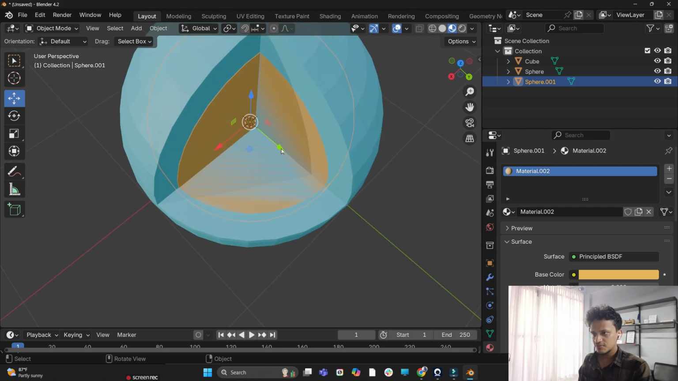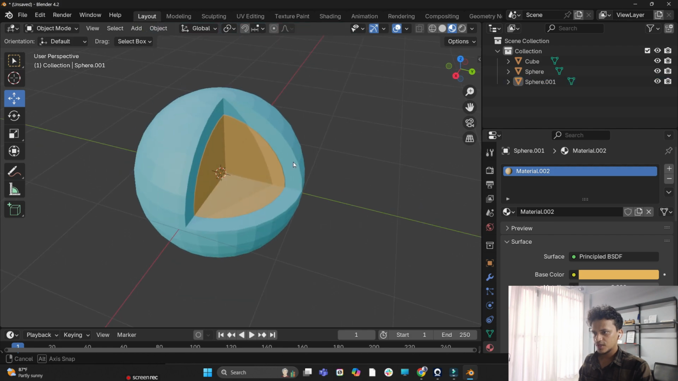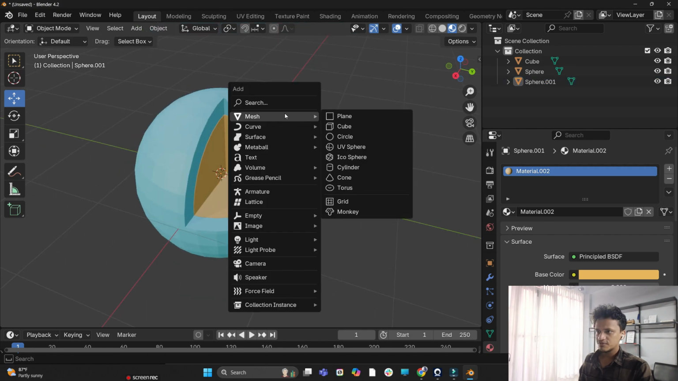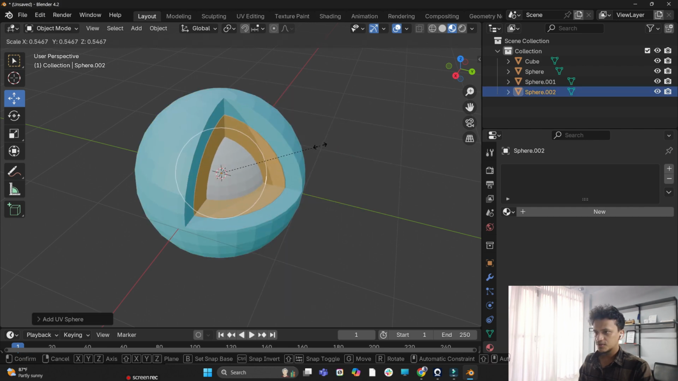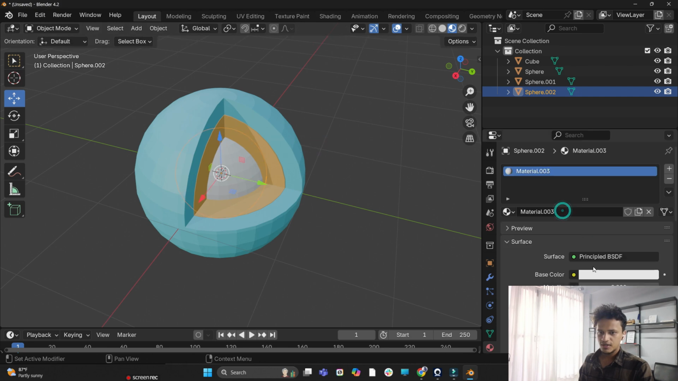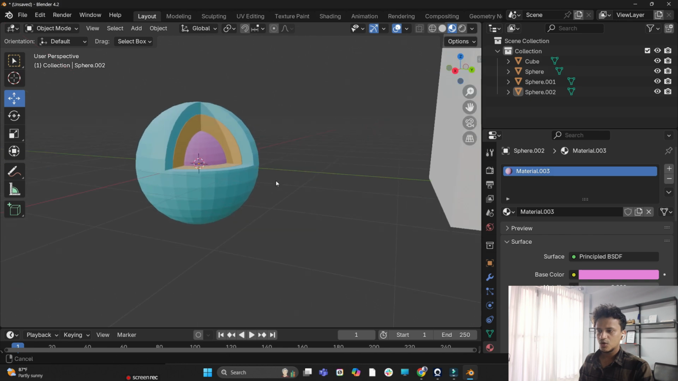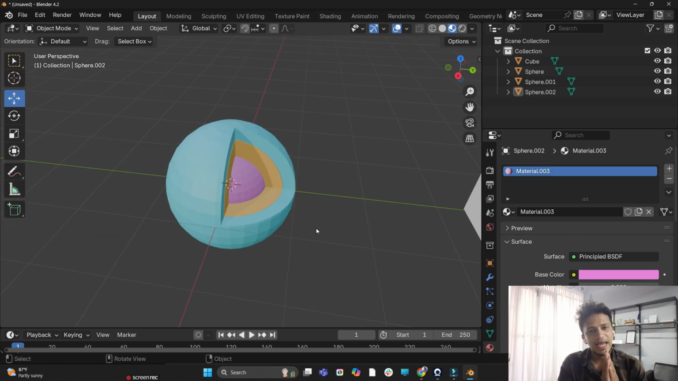So I'll simply make a minor move like this so that we can distinguish both. Now add one more sphere: Shift A, mesh, UV sphere, scale it down, and you can add a new color. See, this is how you do it. You can apply this for any objects. Let's try this for a cylinder.